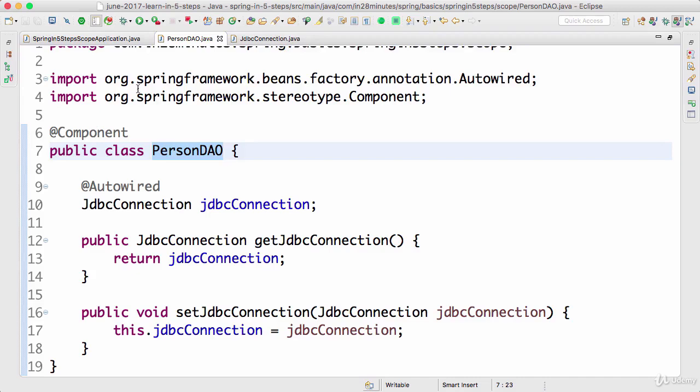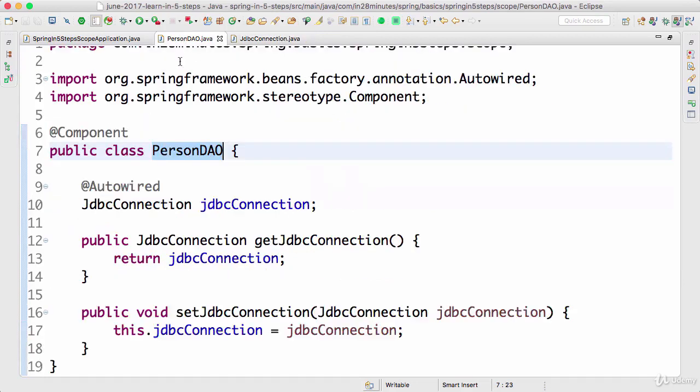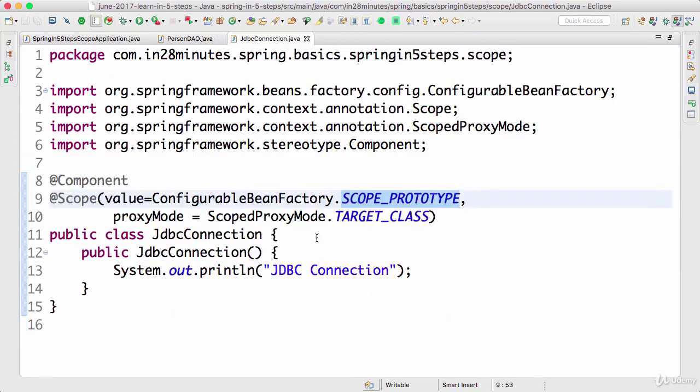So in this video, what we looked at is, when one of the dependencies is a prototype, however the bean using that is not a prototype, how do you do that? We saw that we would solve that by using a proxy.